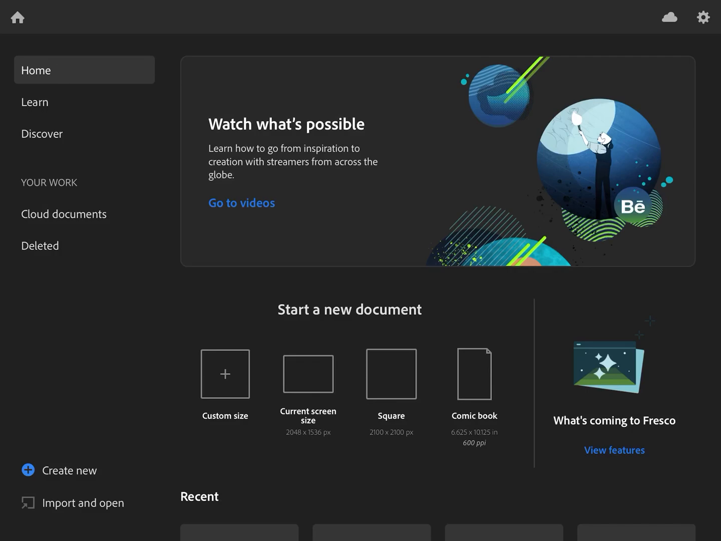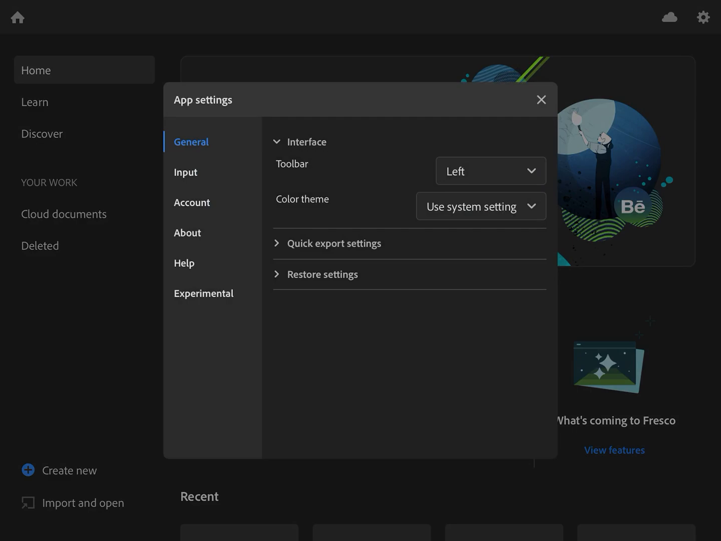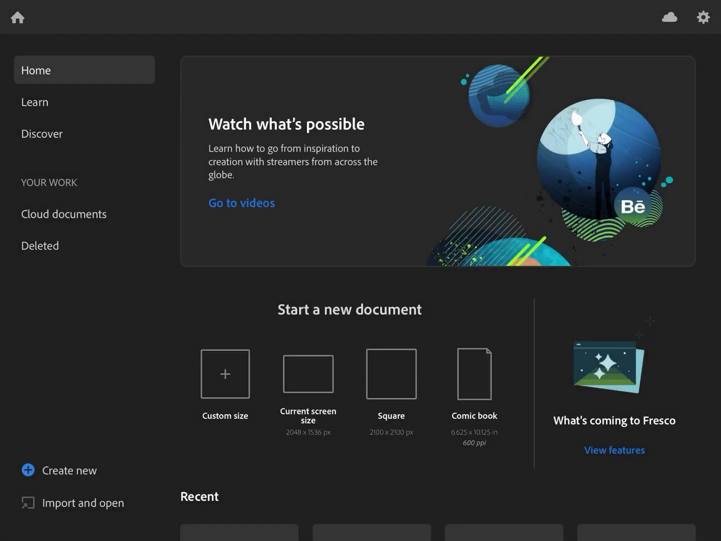Fresco and signed in with your Google password and school ID and all that good stuff, you'll come up to a page like this. And the top right hand corner is your settings, so you can change things like that. But if you go ahead and pick start a new document, I'm going to do current screen size just so you guys can see it well.